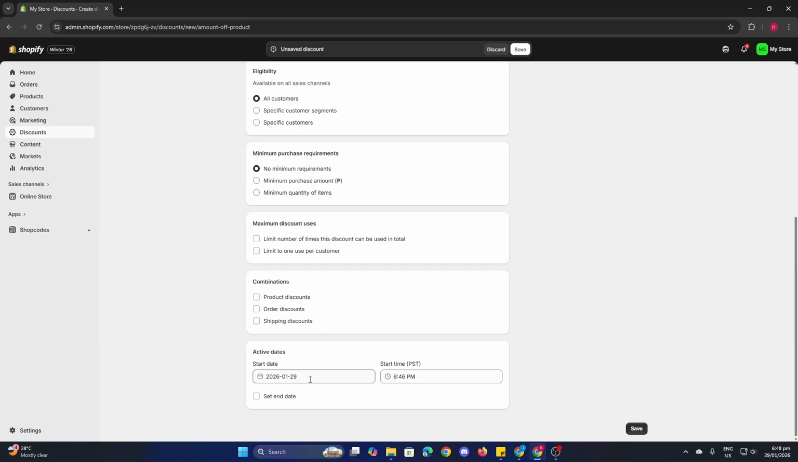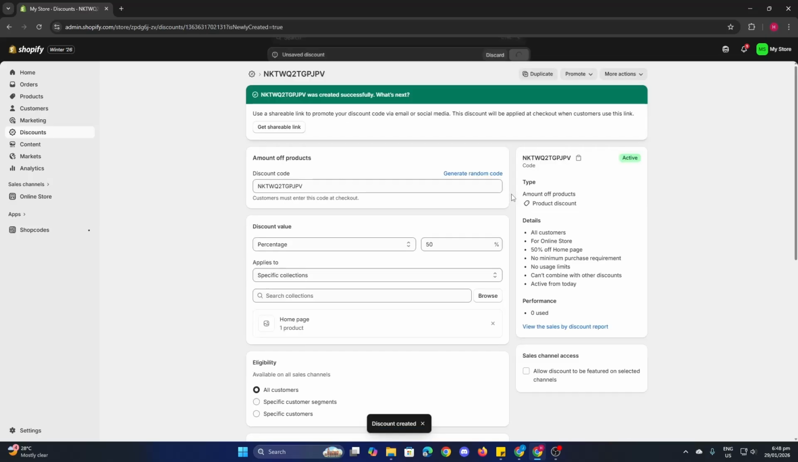And then as for the active dates, just choose the date and time here for when you want the discount to start. All right. If you want to add end date for the discount, you can just set it here as well. All right. So after all of that, you can just click on save here at the bottom or save here at the top. And there you go.